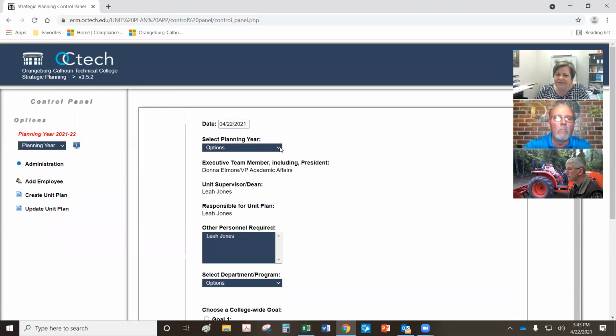Next is a drop down for the planning year. So I'm actually writing my unit plan now. I'm writing for 21-22. It's going to know who you are because you put in an email address and logged in. So it gives you your executive team member, to know that I'm in academic affairs. Your unit supervisor or dean will be here.